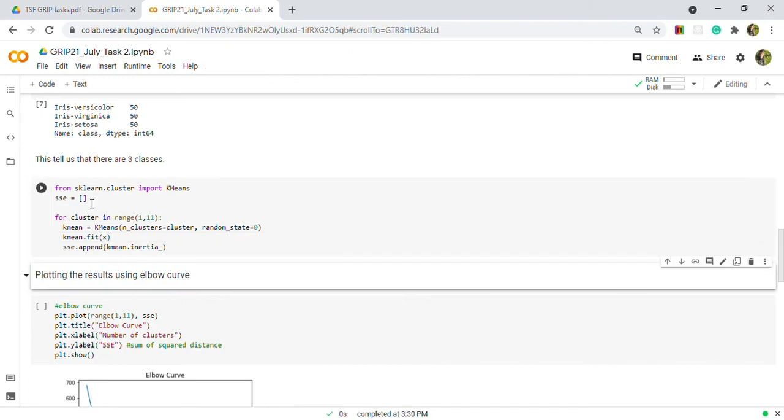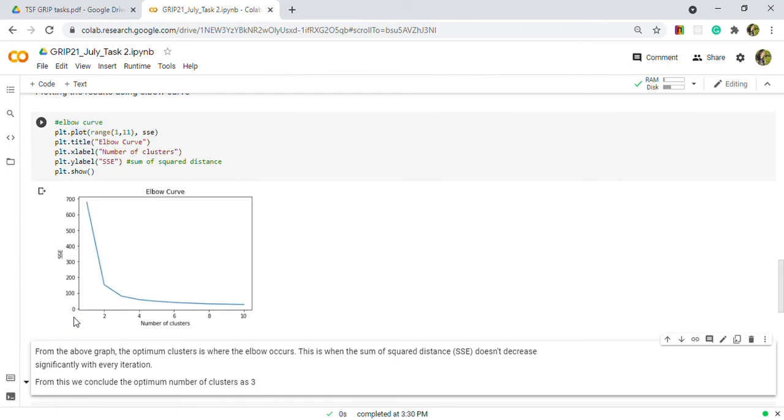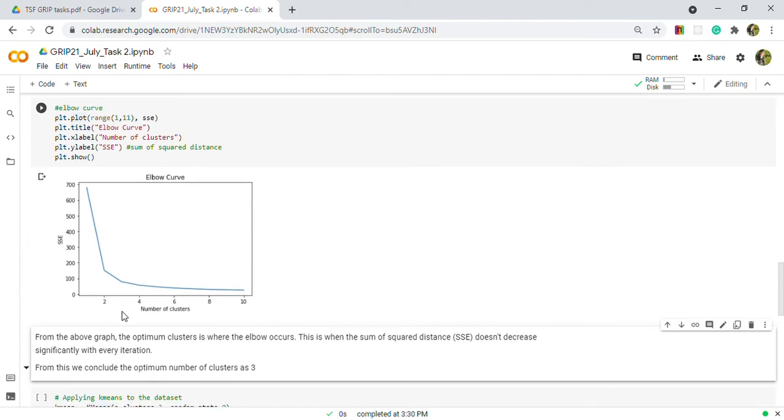Now, as we know the inertia values are stored in the SSE list, we will find the optimum cluster value using the elbow curve. From the above graph, the optimum cluster is where the elbow occurs, and it occurs here, which is at 3. This is when the sum of squared distance doesn't decrease significantly with every iteration. From this we conclude that the optimum number of clusters is 3.